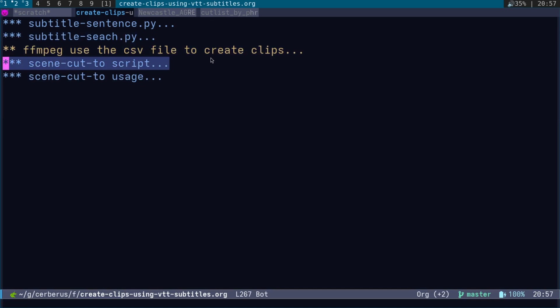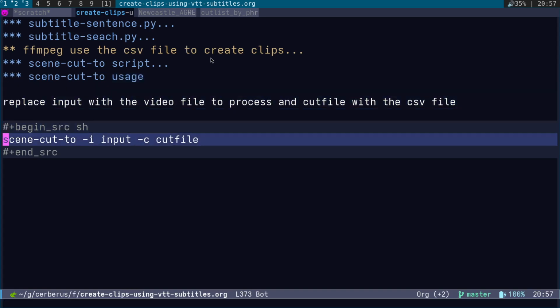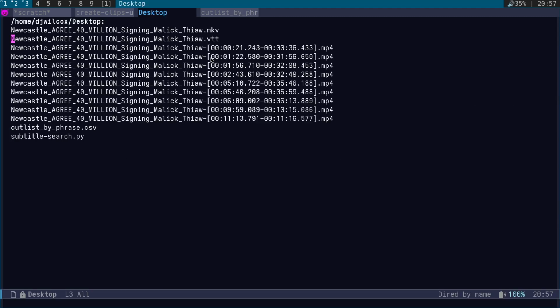Once we've done that, that creates a CSV file, and we can use the scene cut to script to go through and process the video and chop it up. And this is the output. So there's the original file, there's the VTT file, and here are all the clips it's created. The advantage of the way I've formatted the script is that you will have the start time and the end time, so that you can go through and check that these match what's actually in the CSV file down here. So you will see exactly where in the video this came from.